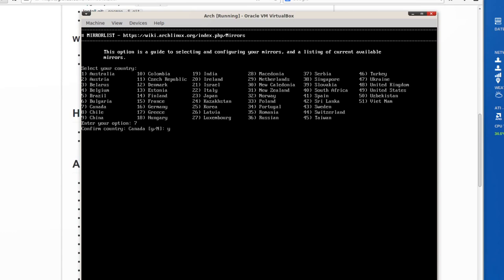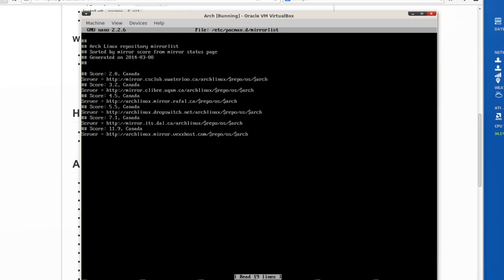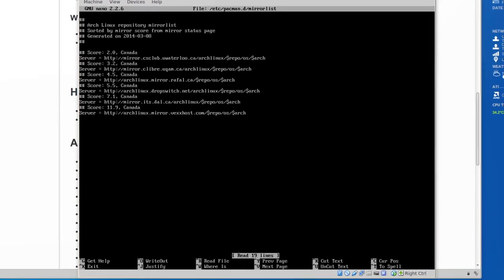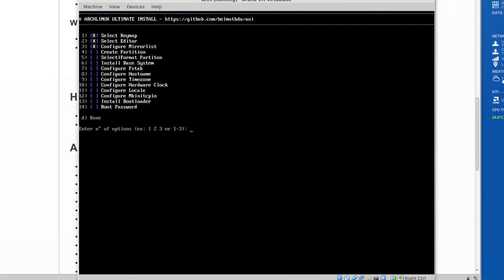And then confirm that is this the country you want? Yes. And it's going to spit out the mirror list. It shows you, and just press Control X to close. And now we're on to create a partition.